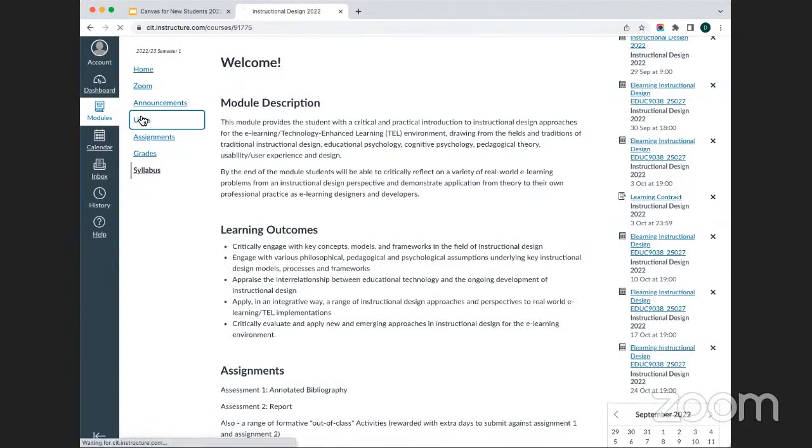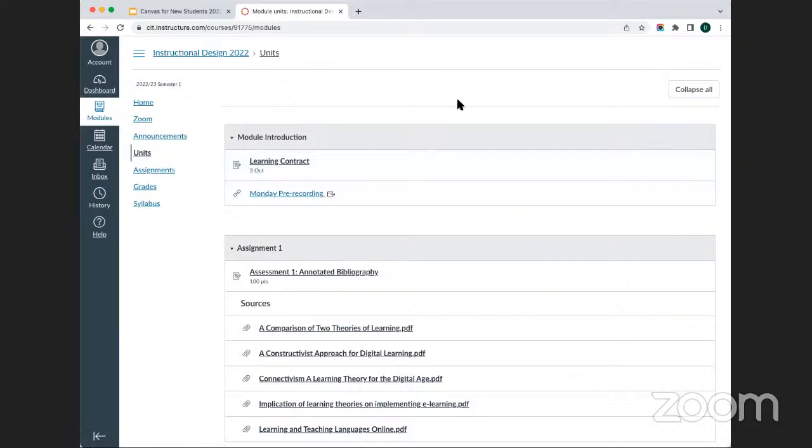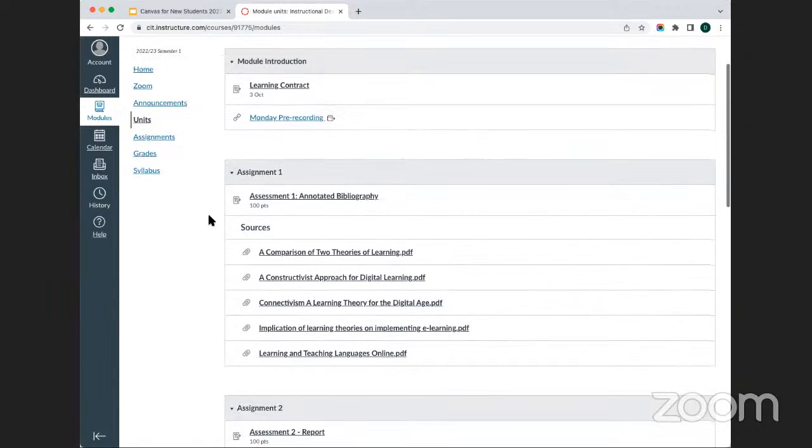If you land on the units page, you'll be presented with all the different files, learning resources, assignments, and so on that your lecturer wants to make available to you. In terms of the units area, this is one of the most important areas of your Canvas module. Your lecturer will have created what are called units in Canvas, which are basic categories. You can almost think of them as folders containing the different elements.